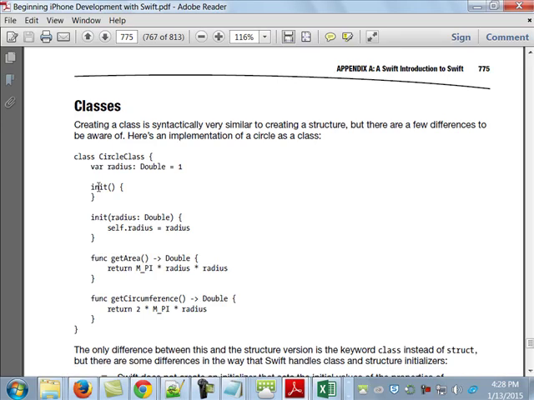You can base other things off of this. You can make as many structure variables as you want, but you can't subclass a structure, where you can subclass a class. So classes are more powerful by default. And again, they're reference types, whereas structures are value types.